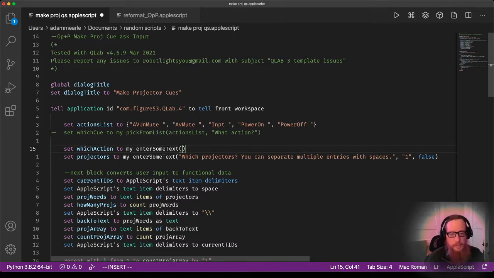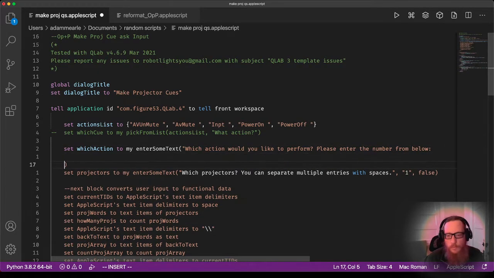So we're going to set it to my enter some text, and this is the tricky part because this is where we're going to relay all the information to the user. So first we ask what's the question, which is: which action would you like to perform? Please enter the number from below. And then this is where we'll build our little menu for the user.